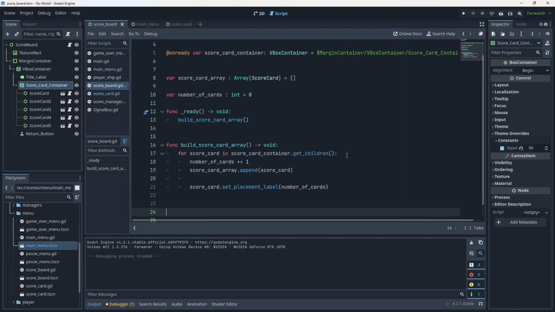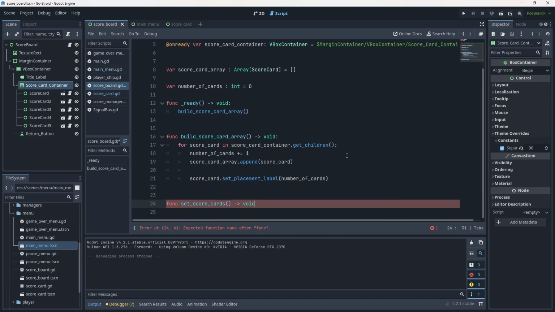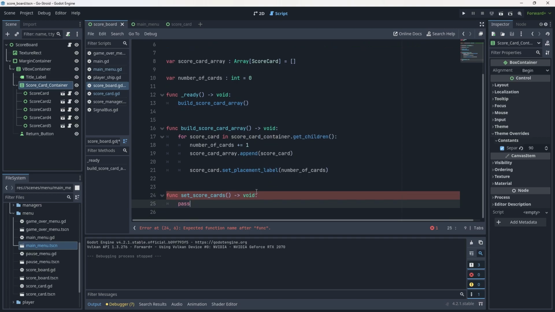Now let's go create a new function. This new function is going to be called set underscore score underscore cards. It takes no parameters, and it will be of void return type. For now, I'm going to write pass. What this function is designed for is actually setting the individual variables for each card. So it's going to be running those individual functions of set name and set score. But to do that, we're actually going to need a name and score, right?